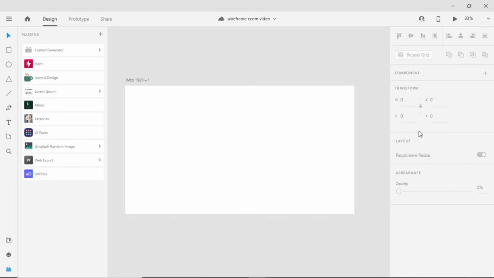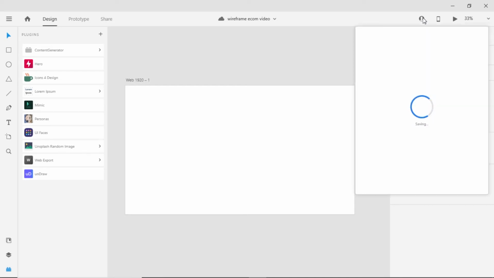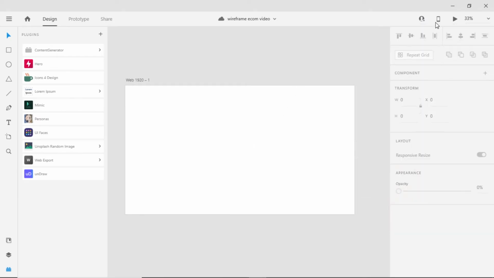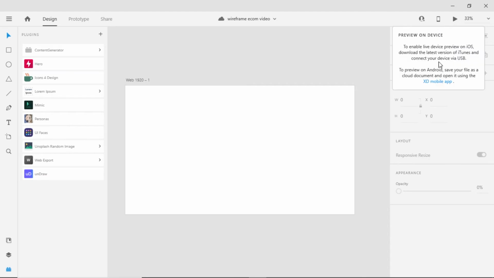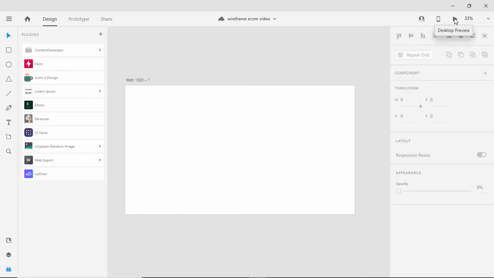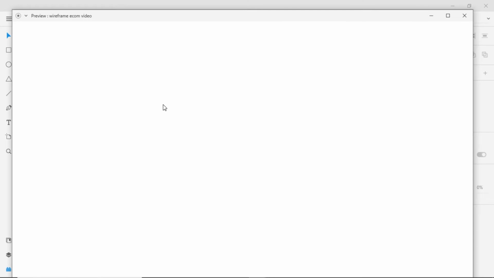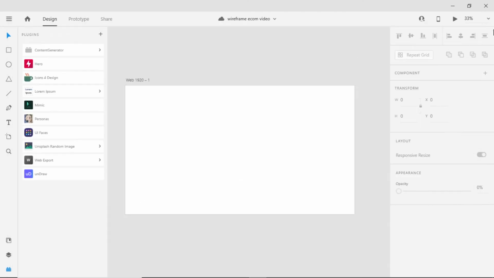On the right side we have some buttons on the top. The first one is invite to document. If we are inviting someone for collaboration on the same project, we can use this button, and we can provide their email address on the top so that they can also collaborate. Next we have mobile preview. If we are using iOS, we can directly connect a USB and it will show how it will look on mobile. Then we have the normal desktop preview, showing how this artboard will look on the desktop. It will pop up a new window, and since there is nothing on our artboard, it is blank. At the last we have the zoom.